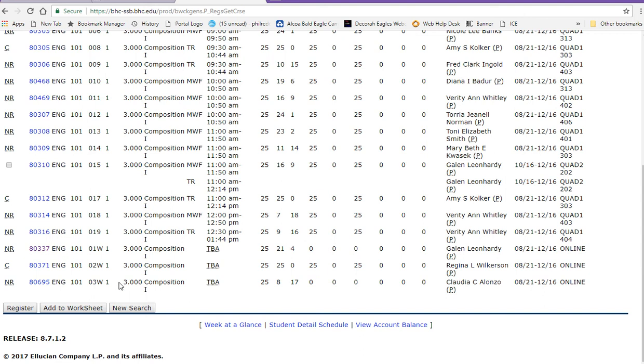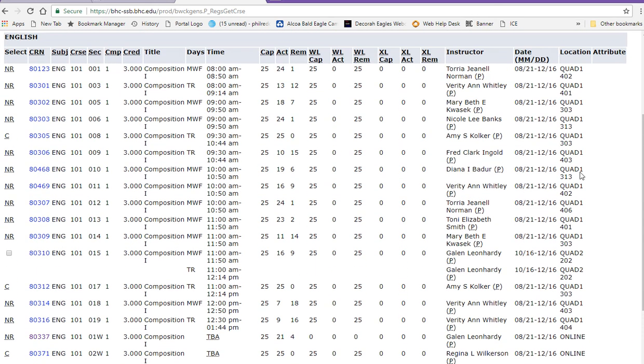I do want to point out that there's some sections here that have a TBA. If they have a W in the section, that means that they're online or web, and you can see that over here too. You can see the location of the courses over here.